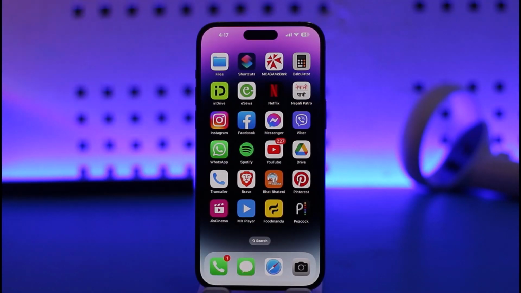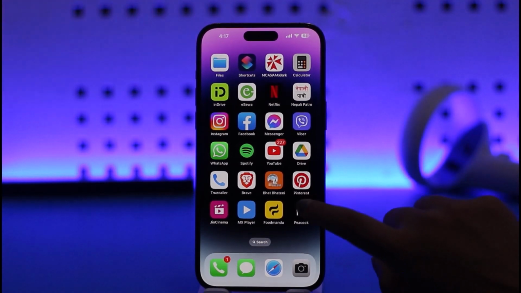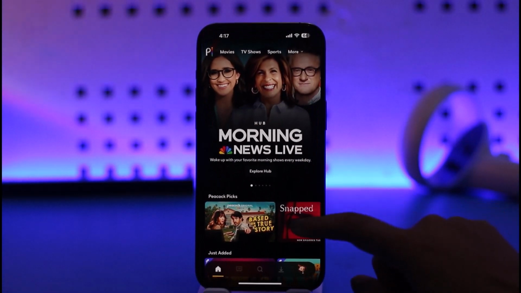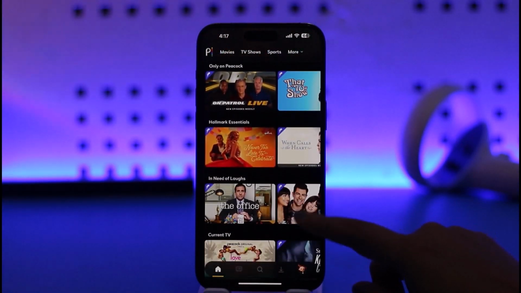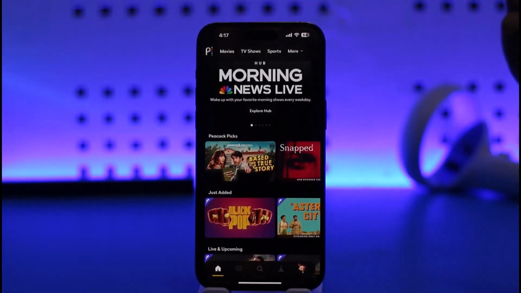For that, what you're going to do first of all is simply install your Peacock TV app, or if you're in your browser, make sure you're logged in. So I'm simply going to tap on this Peacock TV app. Once you're done, we can find this kind of interface over here. We can browse the shows and watch, and filter according to our needs, right?